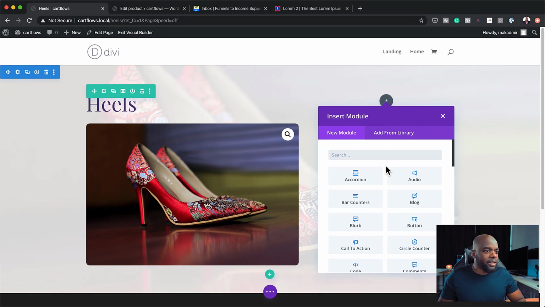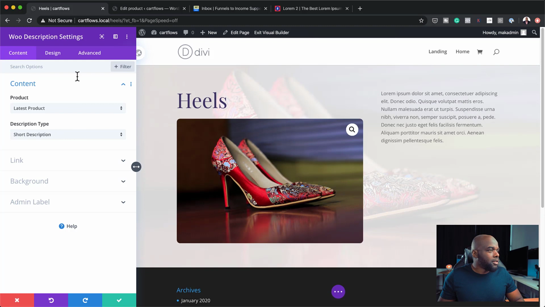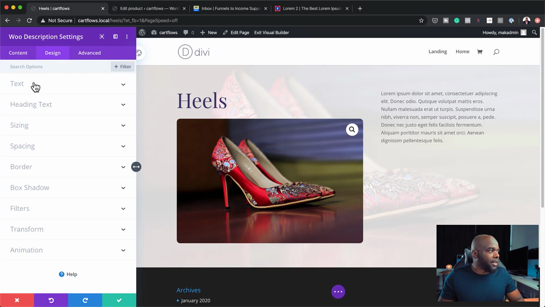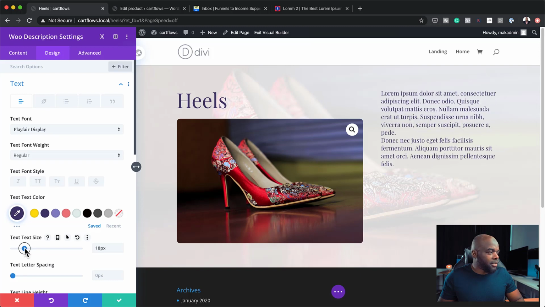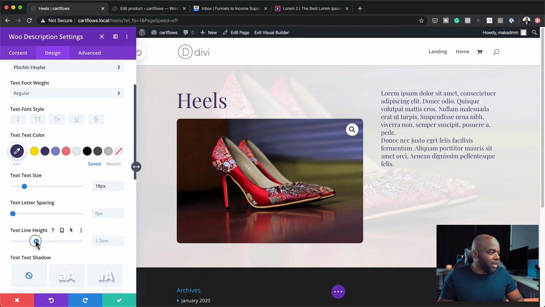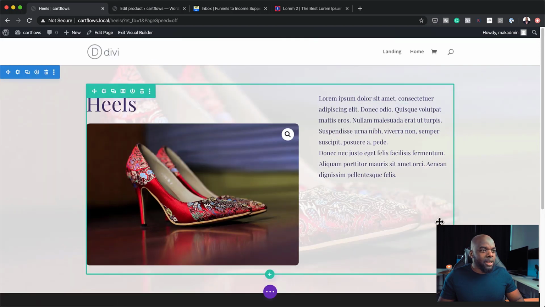So I'm going to come over here and add Woo description. There we go. So the very first thing I'm going to do is to change my text. And we're going to change this to Playfair Display. Change the color. And let's change the size as well. Make this slightly bigger. Let's go with 18. And we also need to add some line height. So I'm going to go with 1.8. Let's save changes. All right, so it's coming along slowly, slowly.